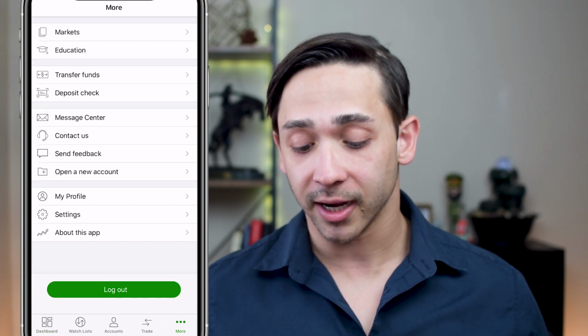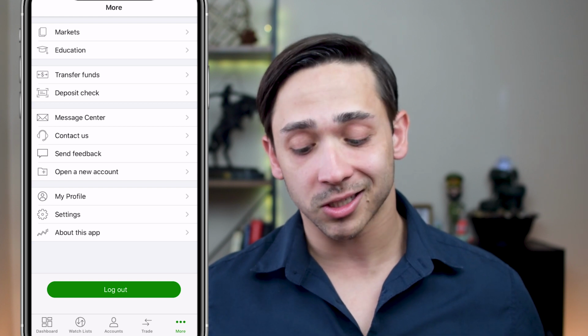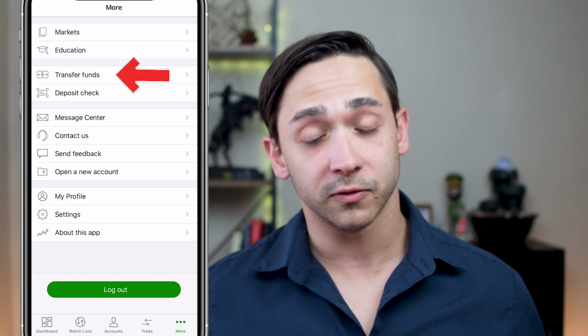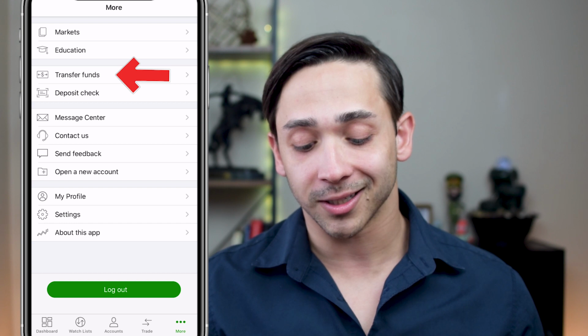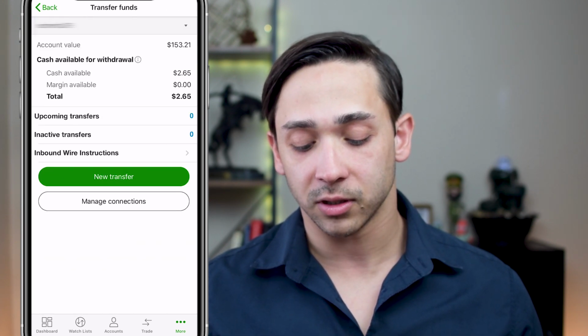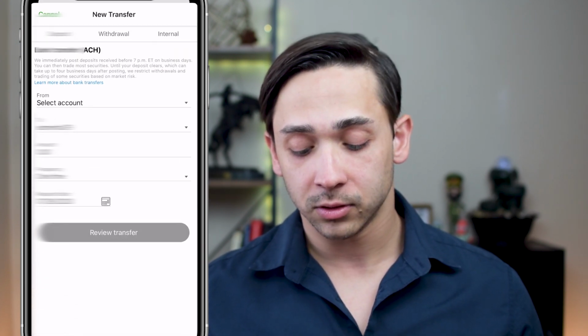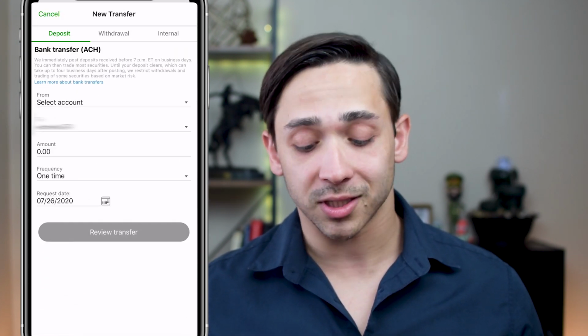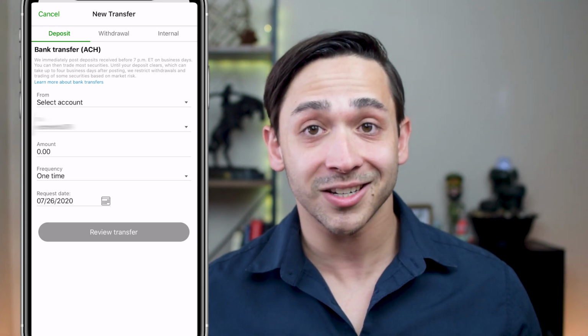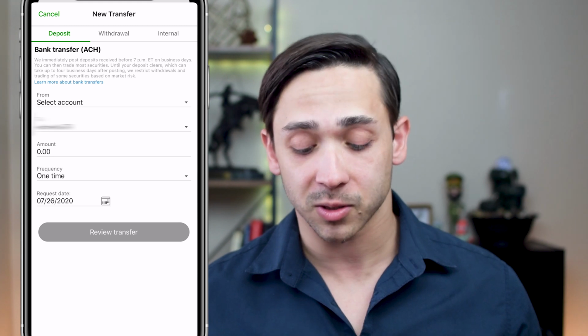So once we click that, we're going to see a few different options here. And to deposit funding into this, what we're going to want to say is transfer funds. So we're going to go ahead and click transfer funds. And we'll see here that we've got our account, different information there. What we're going to hit is new transfer. And from this, you'll be able to see that we are able to deposit money into the TD Ameritrade app through one of our accounts that we have set up in the system already.